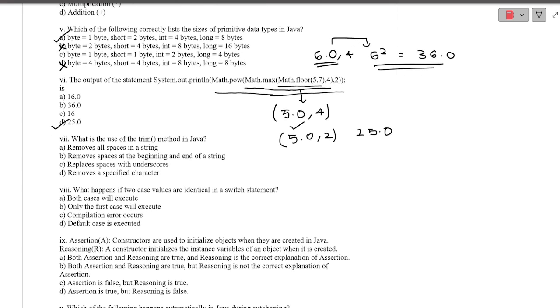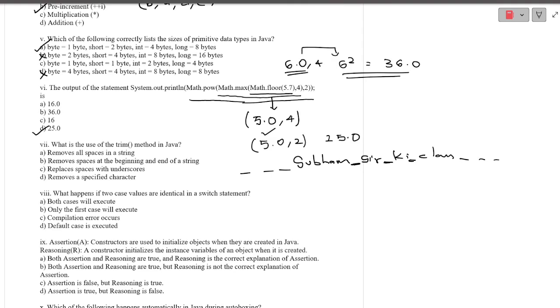Now, what is the use of the trim method? We know this: suppose there is a string, "Shubham Sir ki class", and I have three spaces, where the underscores you can observe are nothing but spaces. Whenever you use trim, whatever spaces you have at the beginning and at the end of the string will be cut off. Most of the students are confused.